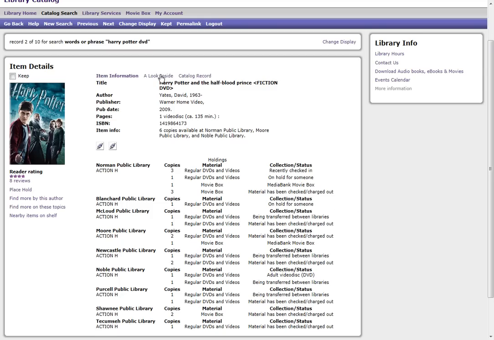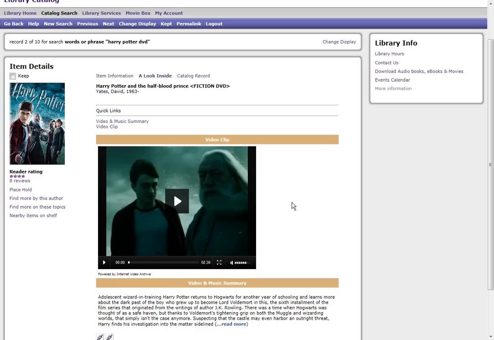If I go to a look inside, I get a little extra information, and this works for books too. You can get a summary of it, you can get reviews. In this case, for the movie, you actually get a trailer of it to watch. For books, you can get book reviews, first chapters, biographies of the authors. It's a really nice feature.